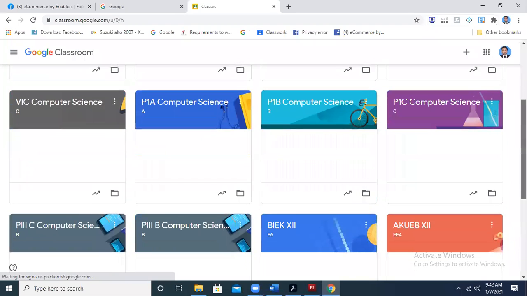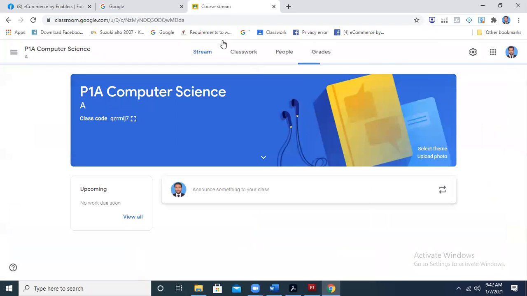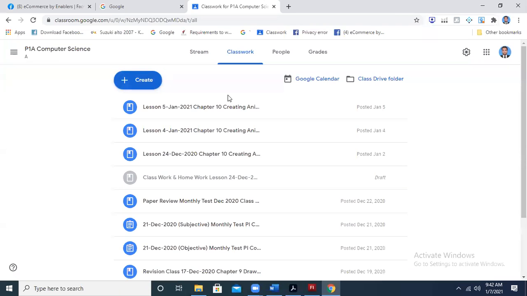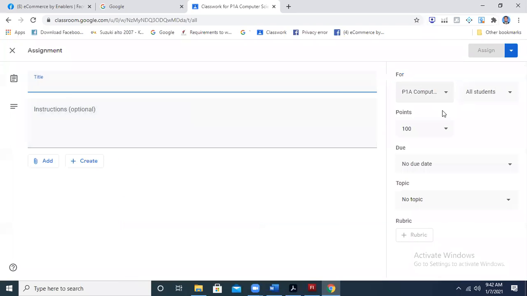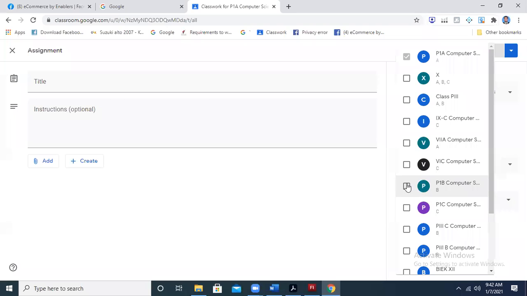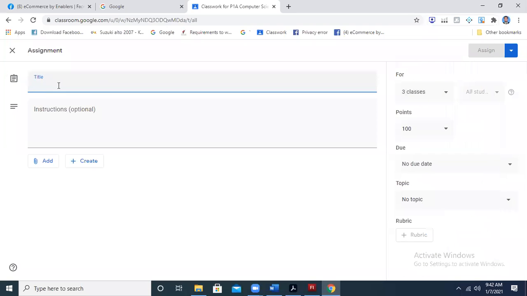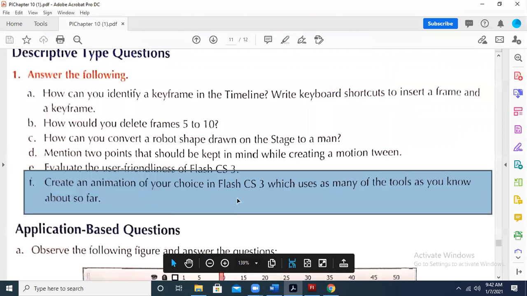so what I am doing, I am giving it to you. Although it is possible for me right now to create some animation by taking different objects, what I am going to give you is one assignment. Okay, and you have to do this assignment. What you have to do, one activity. This is question F, chapter 10. Activity of Flash. What you need to do over here? Create an animation of your choice in Flash CS3.